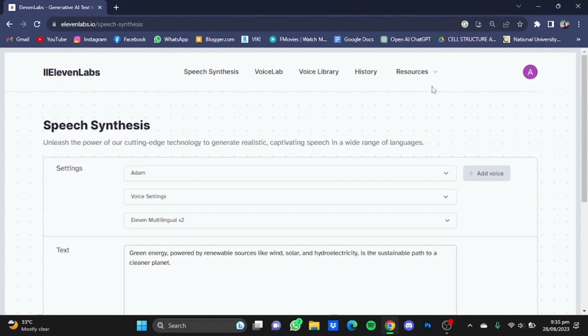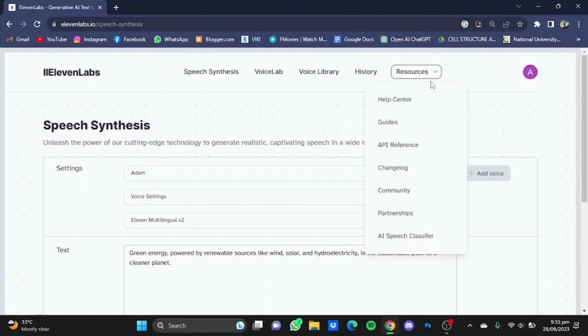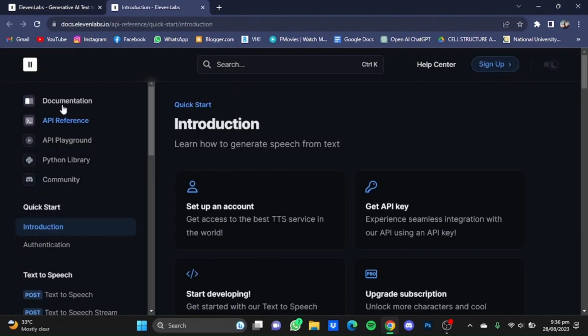Now once you're at the home page, click on this resources button and click on API reference. Now once you're here, there is some documentation about the ElevenLabs API: the API reference, the API playground, the Python library, and the Discord community where you can interact with other ElevenLabs API users.